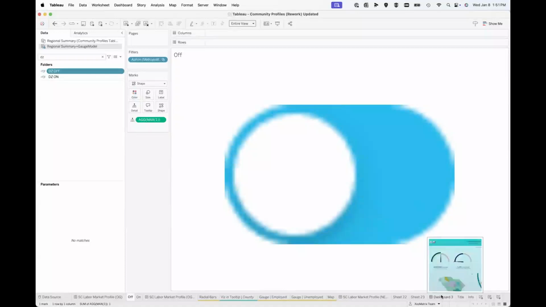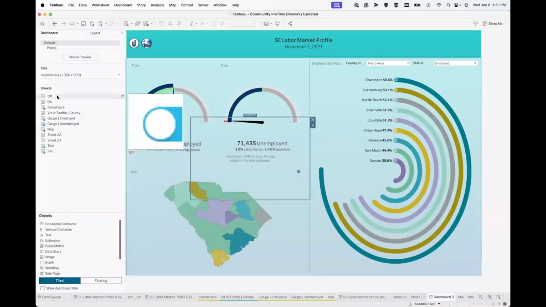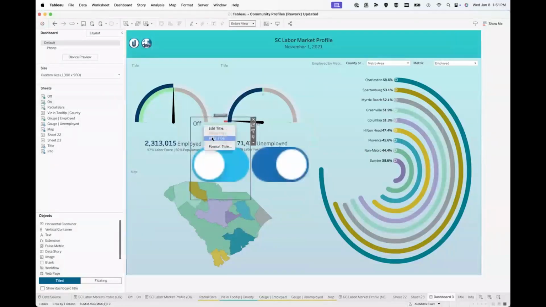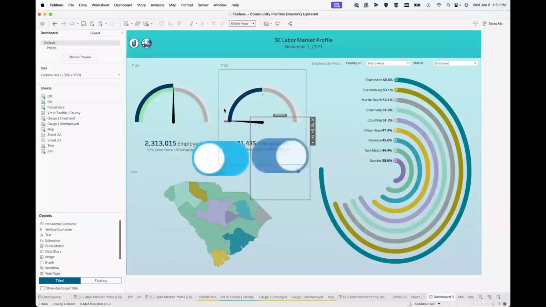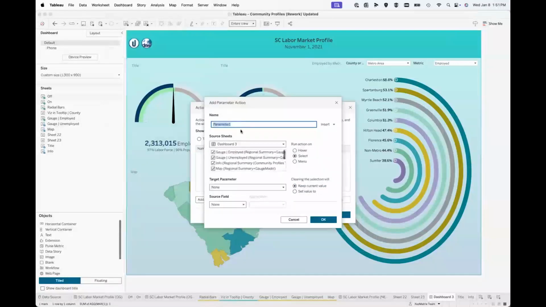I know we only have about 9 minutes left, so I'll go fast. If we bring these in, I'll just do floating horizontal. Bring those 2 buttons in. Then we'll go to dashboard actions. We don't have any on this sheet currently. You do change parameter action. And this will be where we'll say like on.